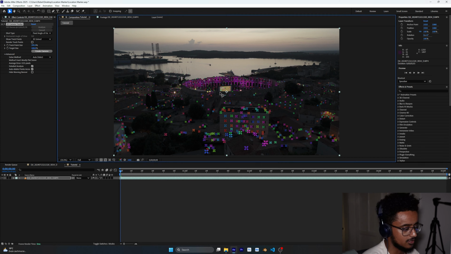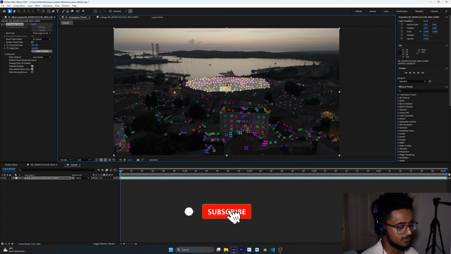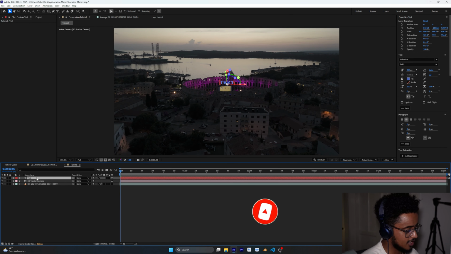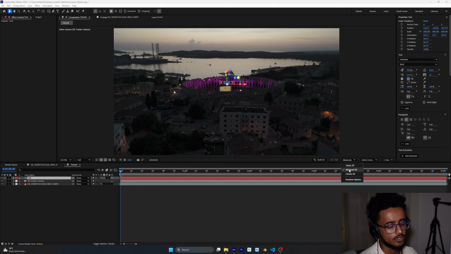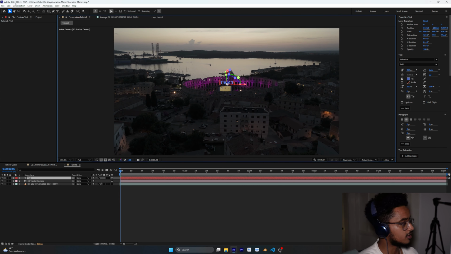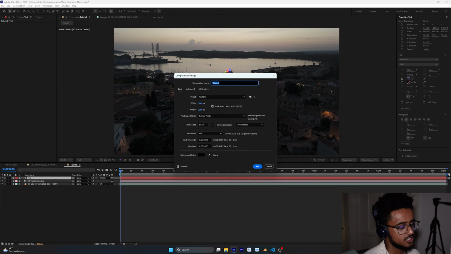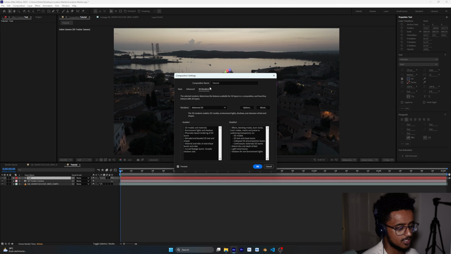I'm going to select not all of them, but the ones around the arena. Just select this part, and I'm going to create text and a camera. And now we have a camera and a text. Also make sure you're working in the advanced 3D render option. You can change it here, or go to composition settings, then 3D renderer, and change it from classic to advanced or Cinema 4D. But today we're using advanced 3D, and I'm going to show you why.